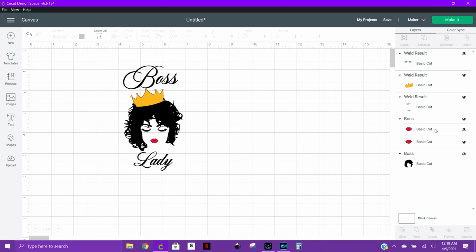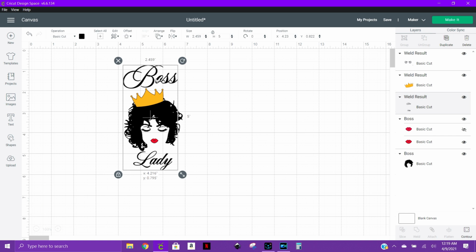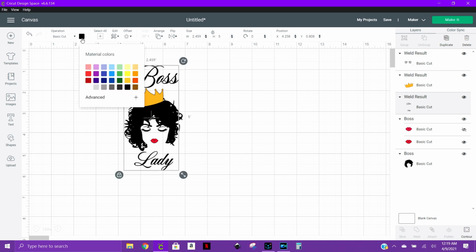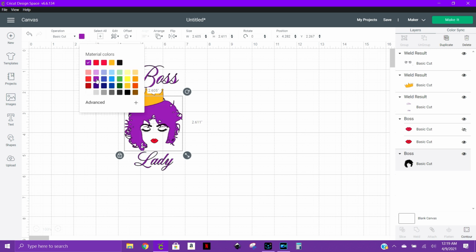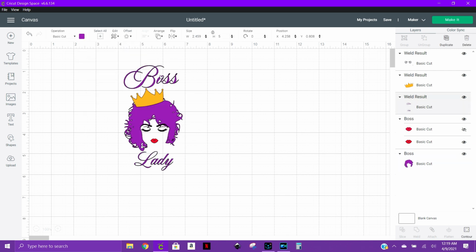All right, and I don't know why I have two mouths here. I don't know why that happened. Your guess is as good as mine. But we're gonna hide one of those and the mouth is just what it is. All right, so now at this point, we are able to play around with color. So if you want Boss Lady to be pink and you want the hair to be purple, or wait, I didn't even select the hair, y'all. Okay, let's select the hair over here. You want the hair to be purple, you can totally do that.